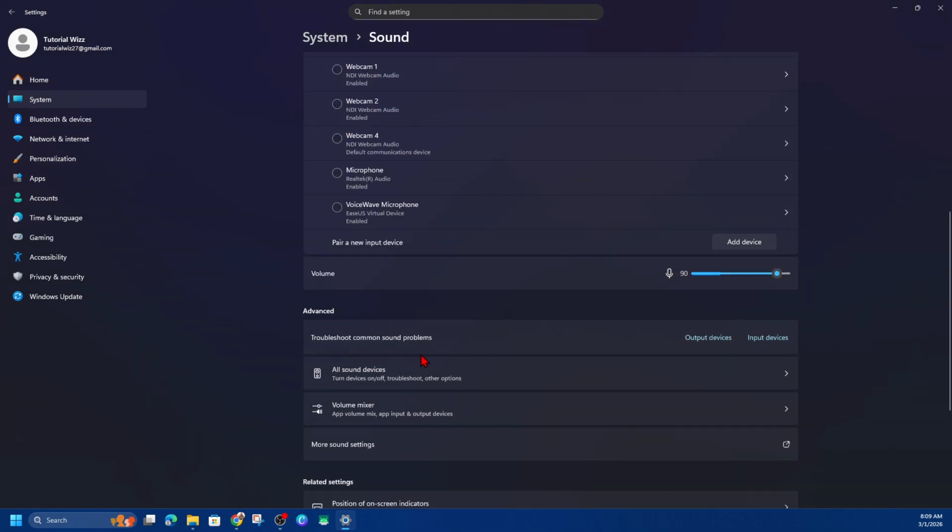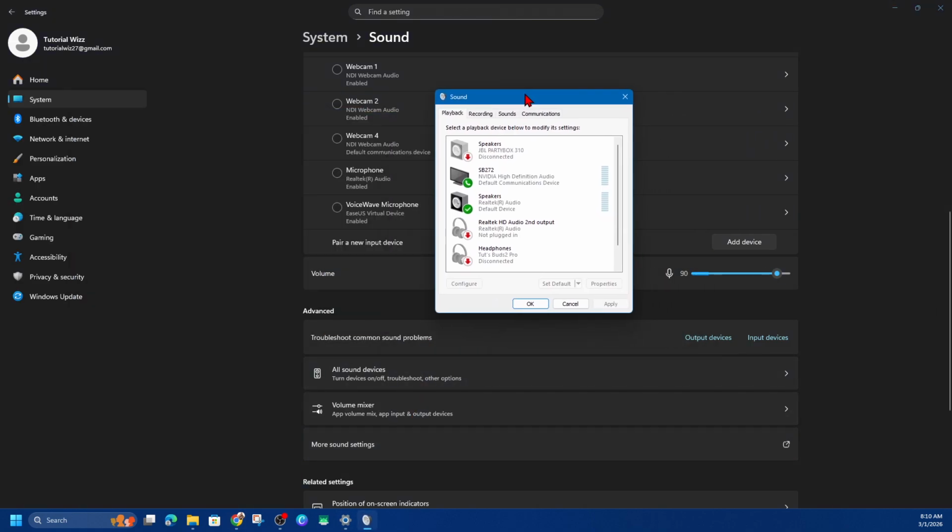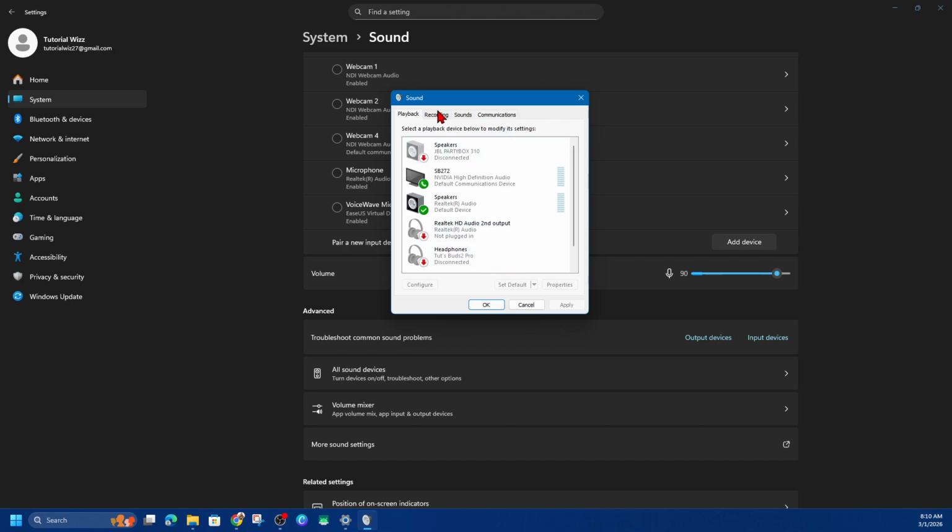And if we scroll down here as well, one more thing we need to do is click onto more sound settings under advanced, and now a little window should pop up like so. And now all of our microphones are going to appear here as well. So this is playback, but we want to go ahead and click on recording. So I've currently set that as my default, but we can go ahead and change it to the laptop's default microphone, which is this one here, Microphone Realtek Audio, ready.